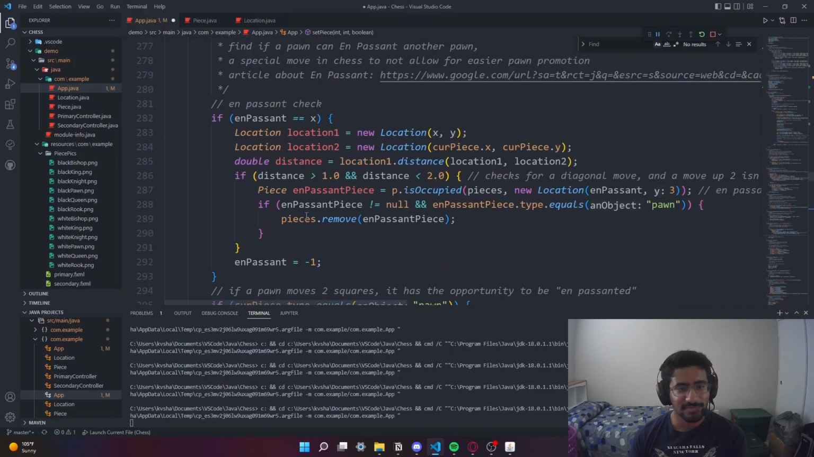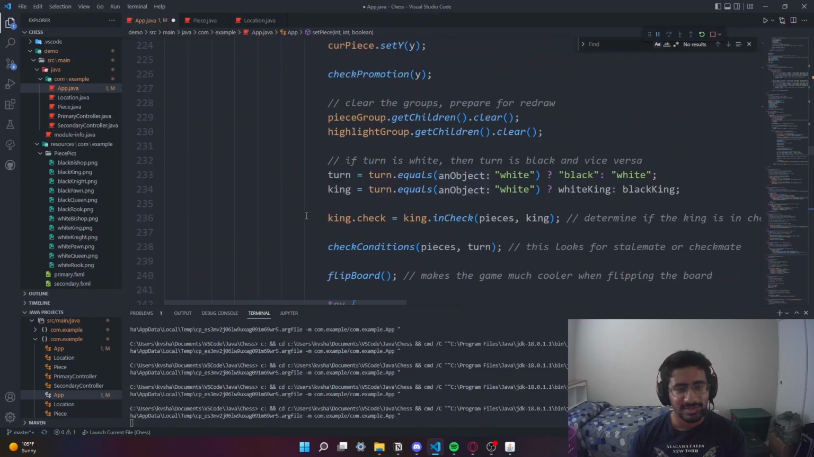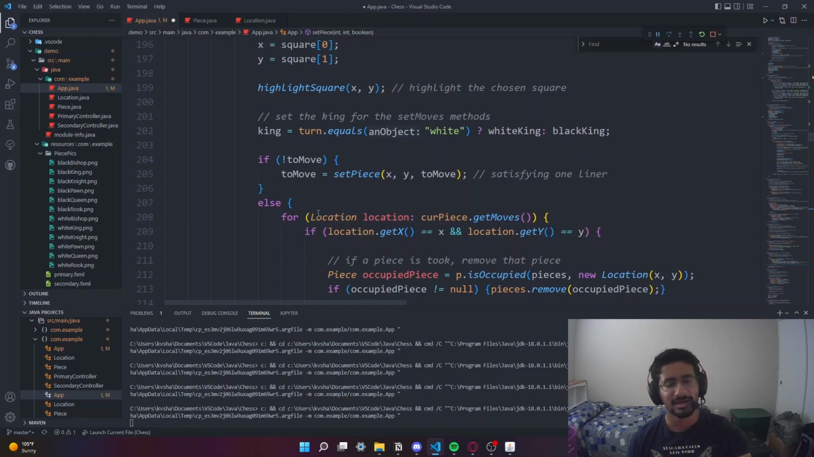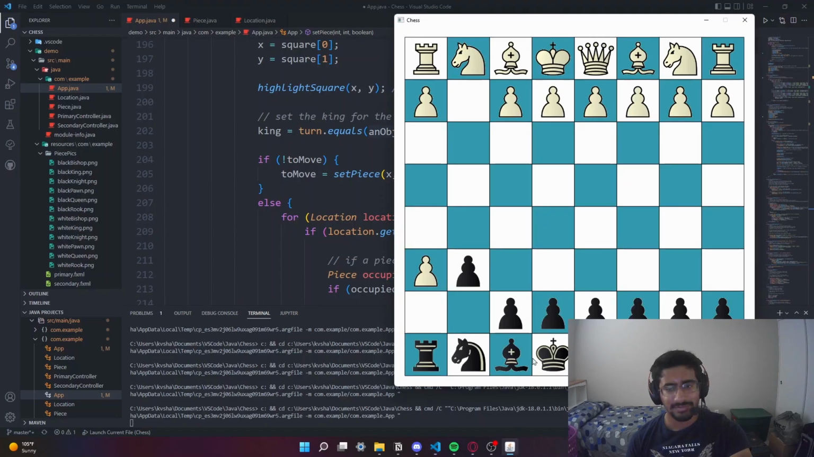So let's go back. If you select a piece that matches your move, right, then you're gonna say, okay, set that piece, and let's see if it can be moved. Let's see if it's even equal to the current turn's color, right? So right now it's black's turn, so if you select the white piece, you're not gonna be able to move it.